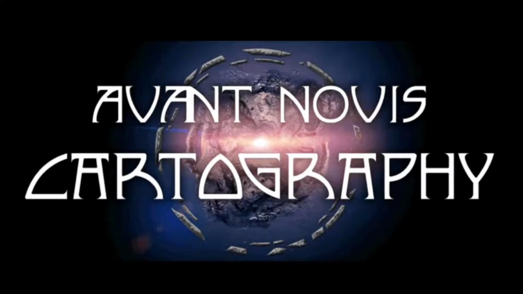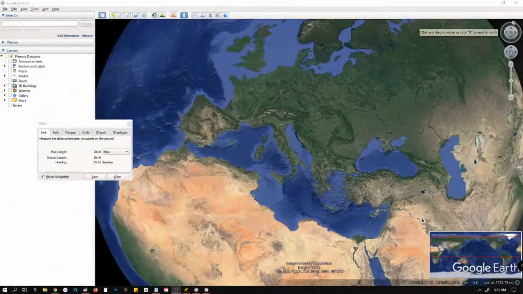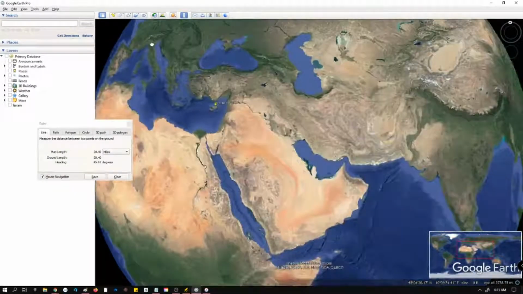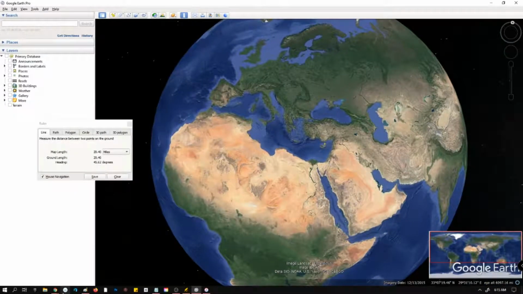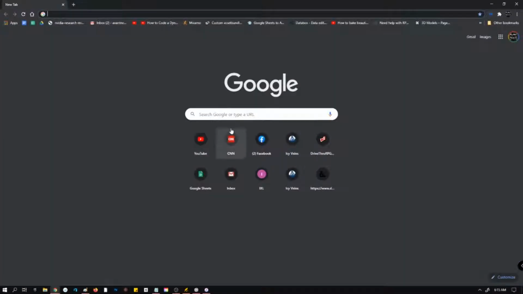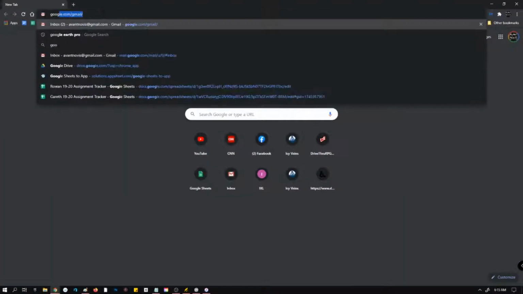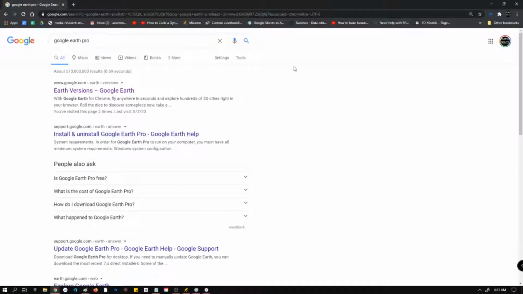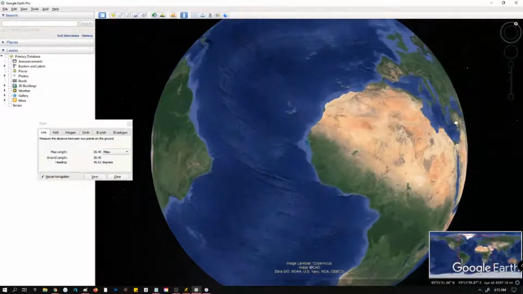First and foremost, what we're going to be using today is Google Earth Pro. It's a free program. Just type that in your web browser of preference, click on there, download. You're good to go. Okay, this is what it looks like.